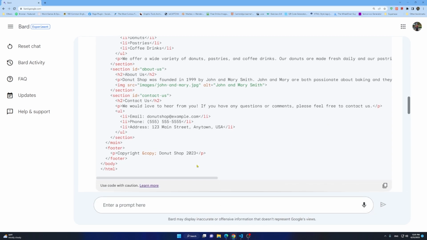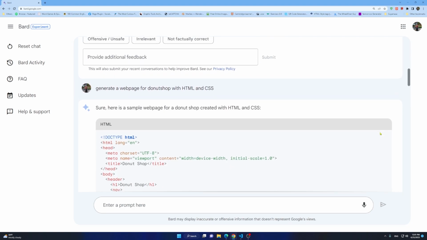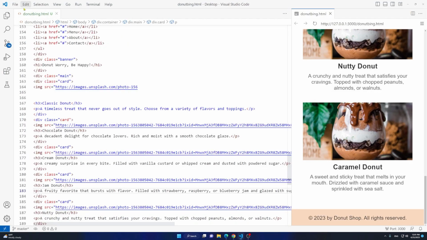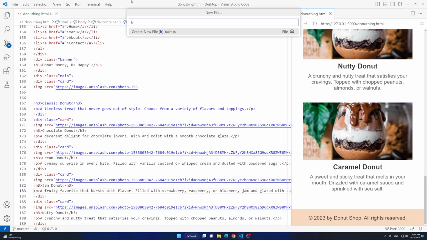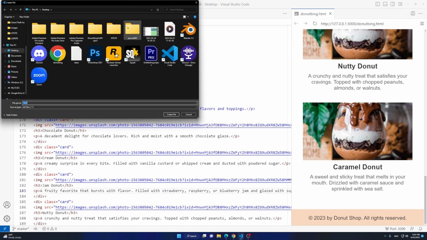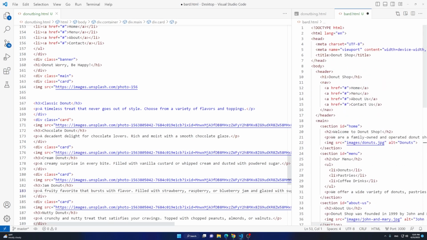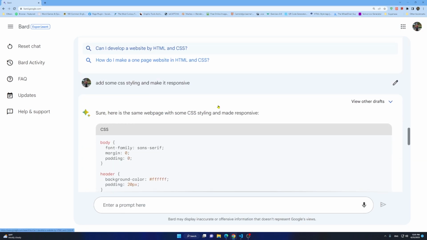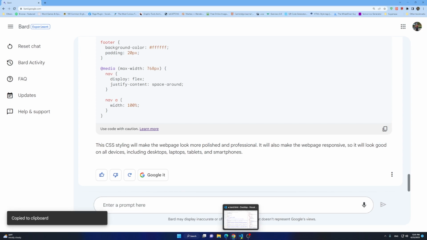So I'm gonna copy the HTML code. So where is the way to copy it? Okay. So I'm gonna go to File, New File. I'm gonna say bard.html. So bard.html, and I'm gonna paste my code, and let me add the CSS real quick. Let's see what we have. So this is the CSS. Let me just copy it.